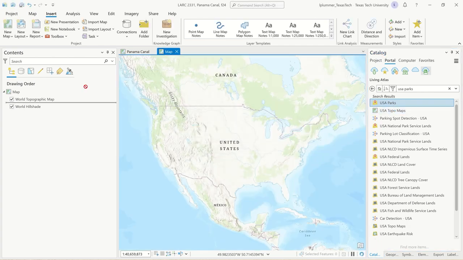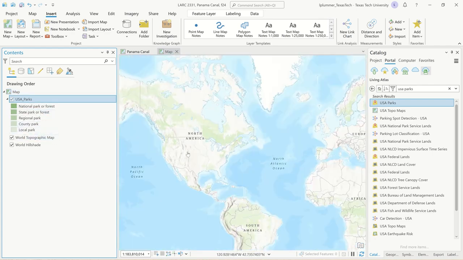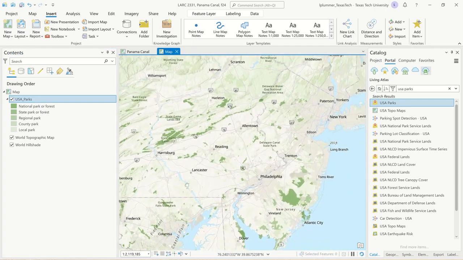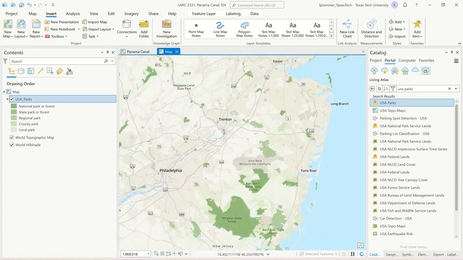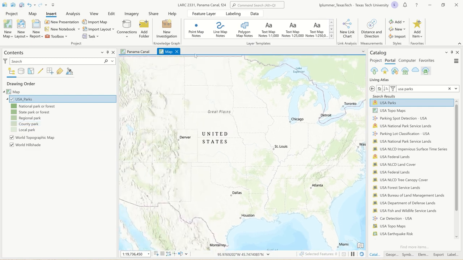Okay, and this has, I believe, all of the national parks and state parks, regional, county, and even the local parks. Okay, you got to zoom in a bit to start seeing this, but here's some good boundaries if you did one of these parks. Okay, if you didn't, never fear.